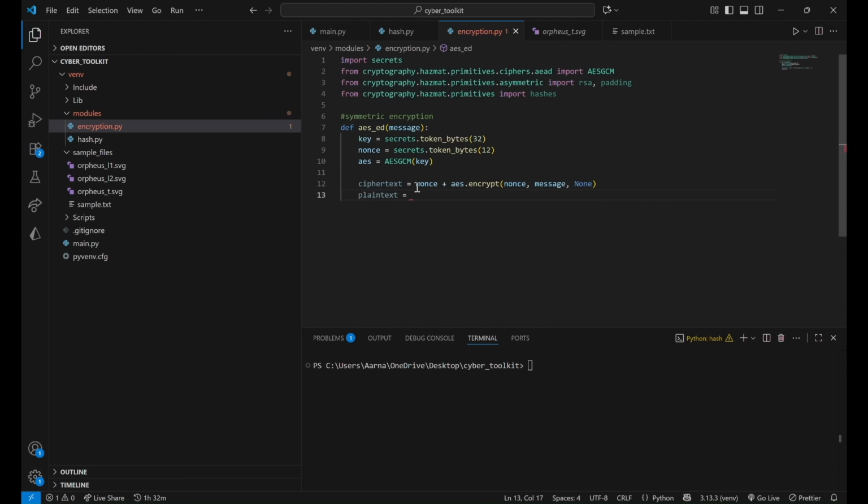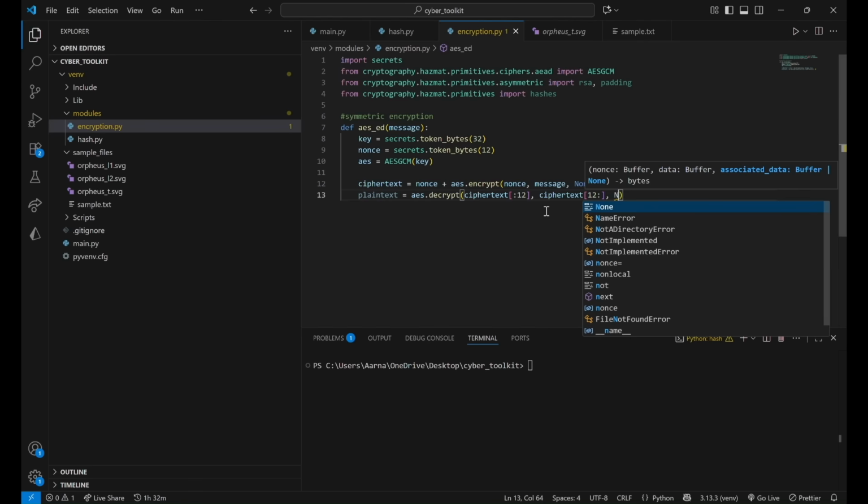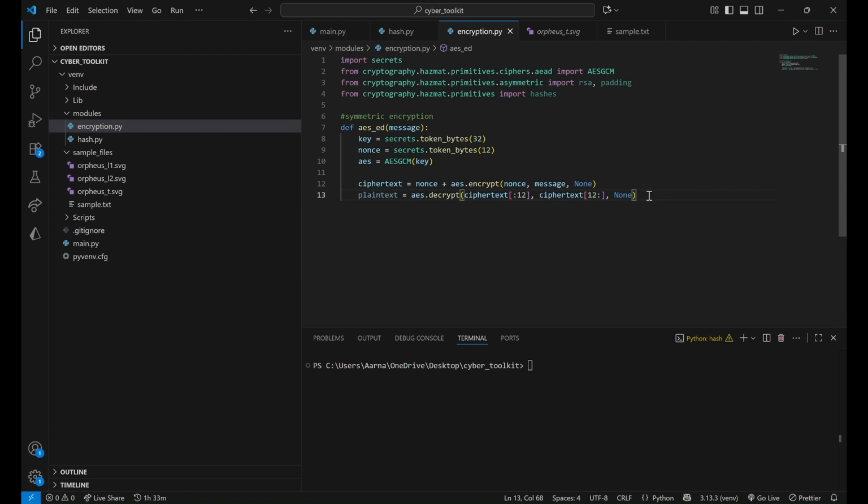So, decryption, variable called plaintext. Then we're going to call the decrypt function. First, in order to give it the nonce, we're going to say ciphertext, and then in the square brackets, we're going to say :12. This means up to 12 characters. Then we're going to do after those 12 characters. So that's our message. And again, None here. So this is going to give you back your original message in bytes.